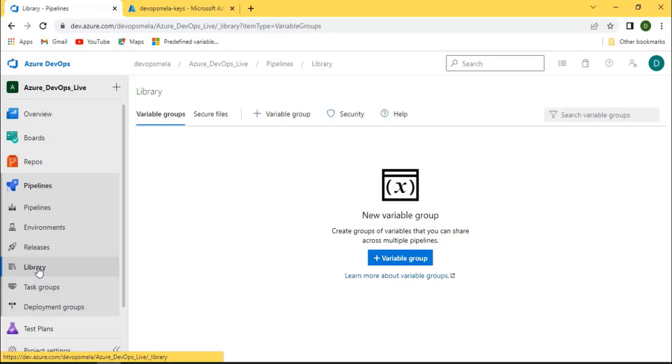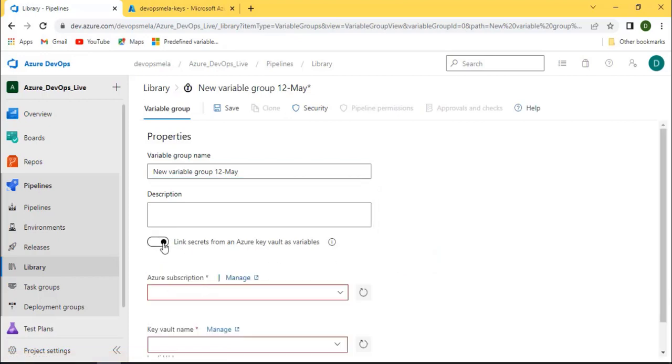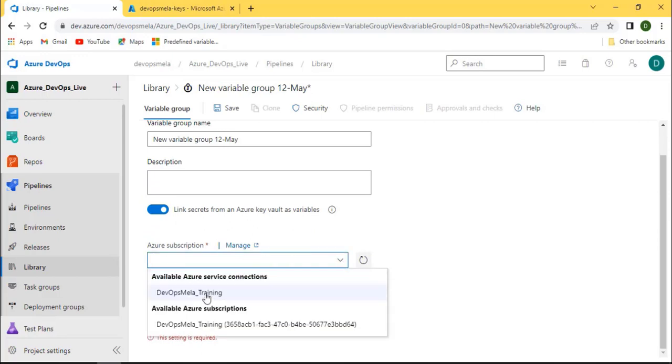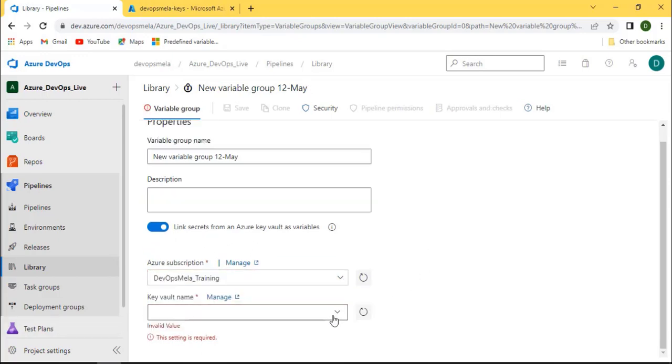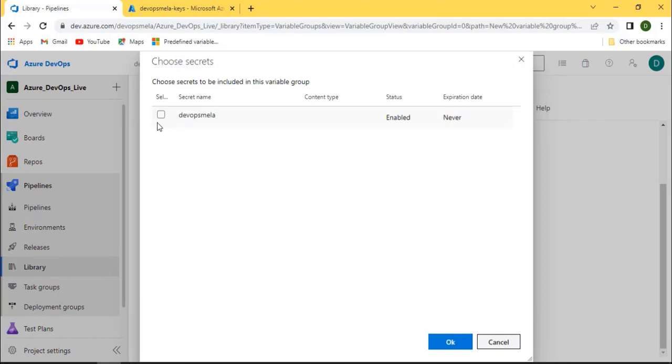I have covered in detail what exactly a variable group is in my Azure DevOps session. Please do check my playlist. For now, let's understand: I can create a variable group and I can link this variable group with my key vault. So this is how we can link. I can select my key vault name over here. Once that is selected, I can add my secrets over here. I have only one secret, that is DevOps mailer. I can add it.